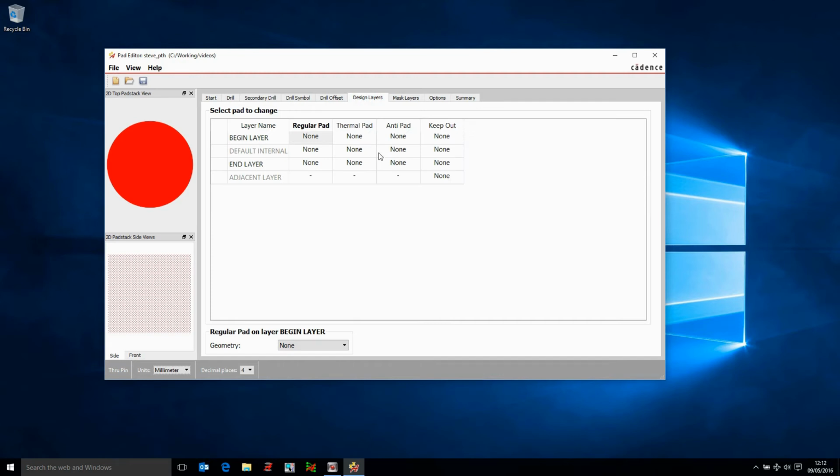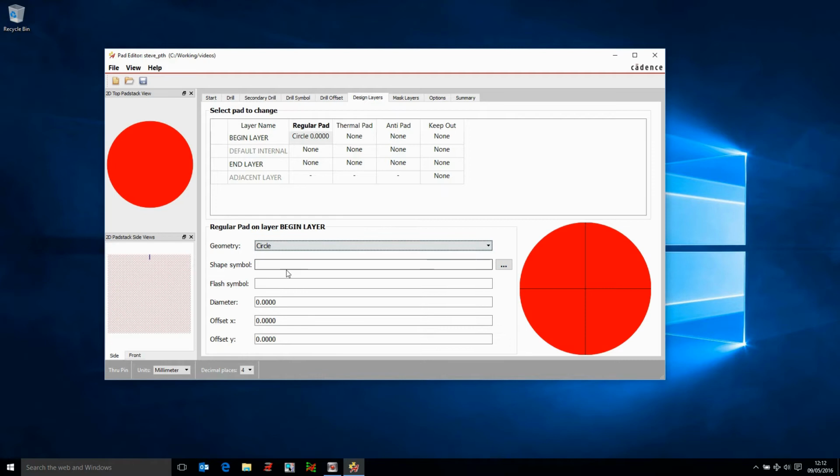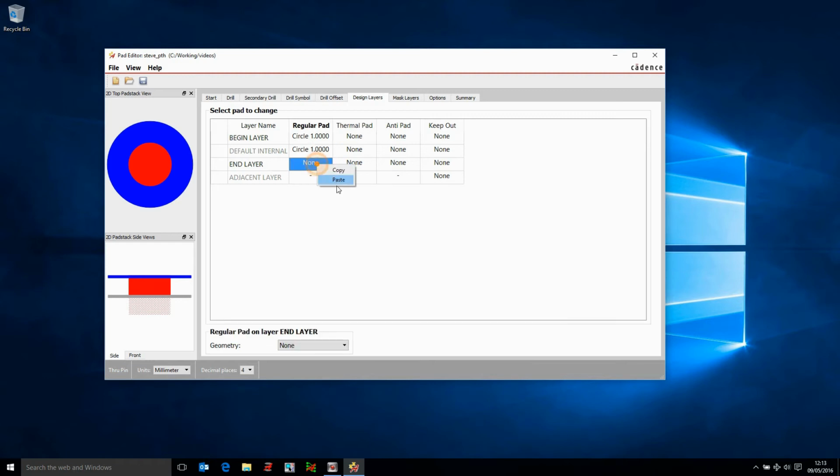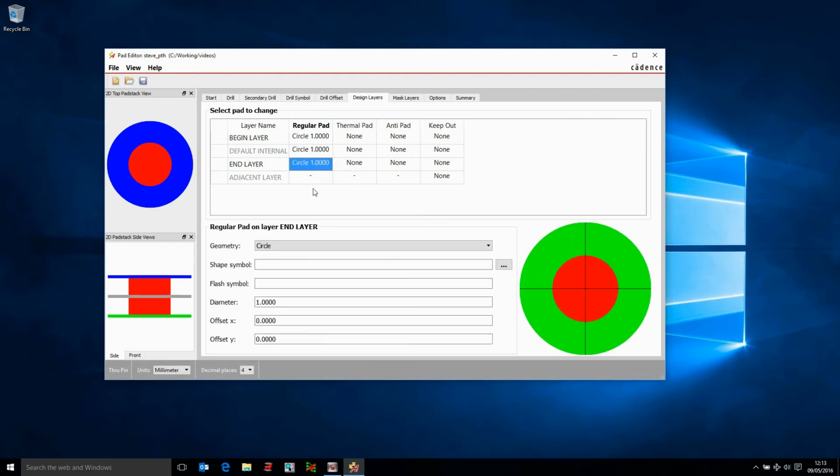And then we start to define the begin layers, the end layers. So I've got a begin layer, let's have a circle. I can put in, say, a millimeter diameter hole. And then once we've got that, we can effectively copy this, and then paste this around to where we want it to go from a regular pad point of view.